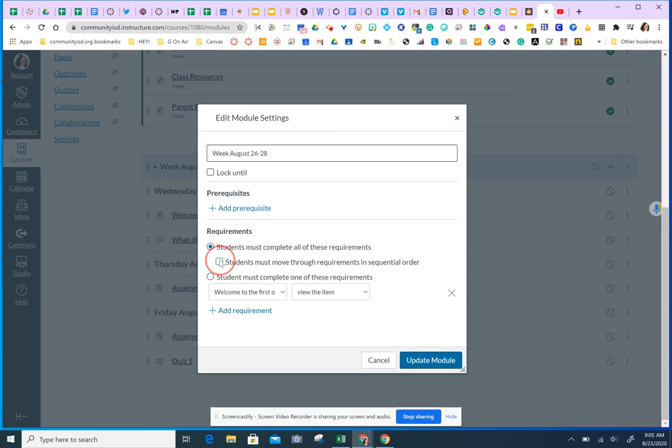You can ask them to do all those in sequential order. That means if they haven't done assignment number one, they cannot move on to assignment number two. Sometimes it may be a little frustrating, so it is up to you if you want to continue to use that or just get it off.